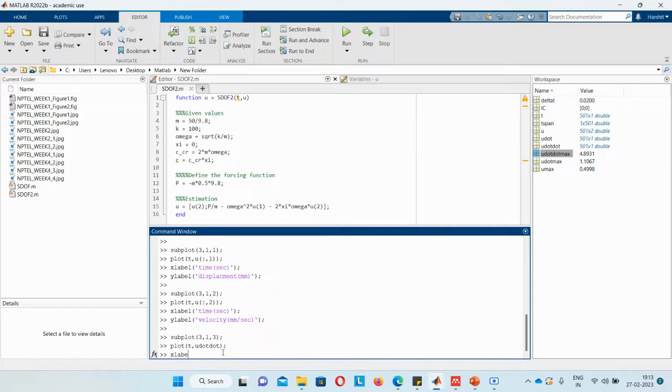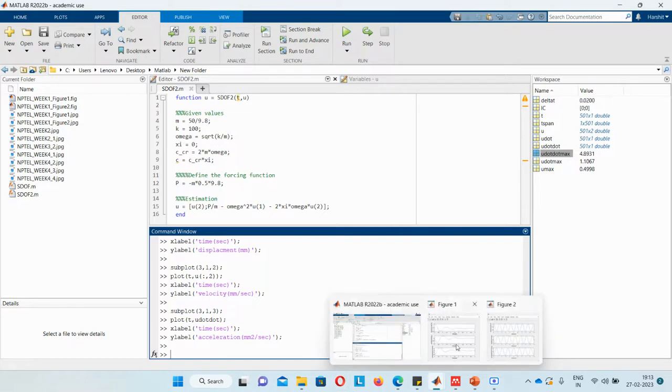Its x label will be again time in seconds, and y label will be acceleration in square per second. Okay, so we have created all the three plots. Now let's look at the response.